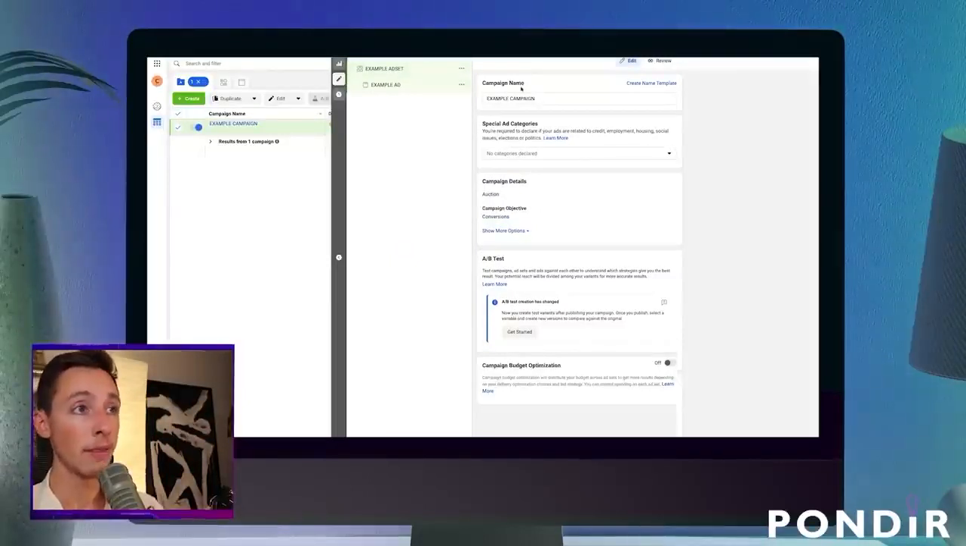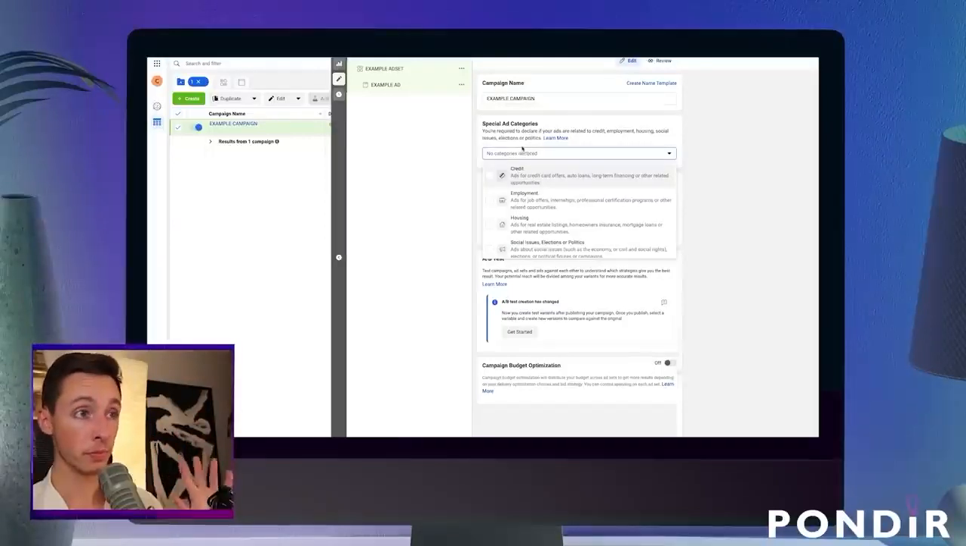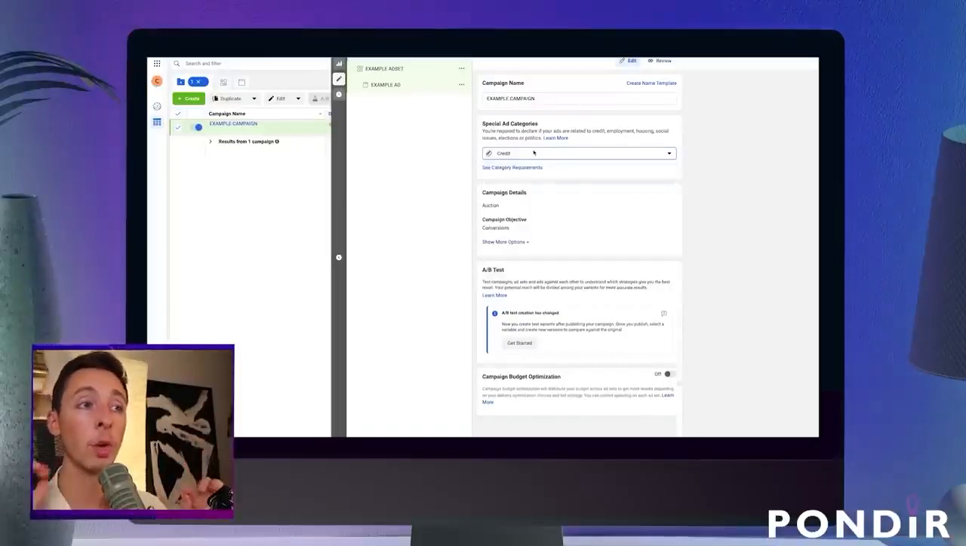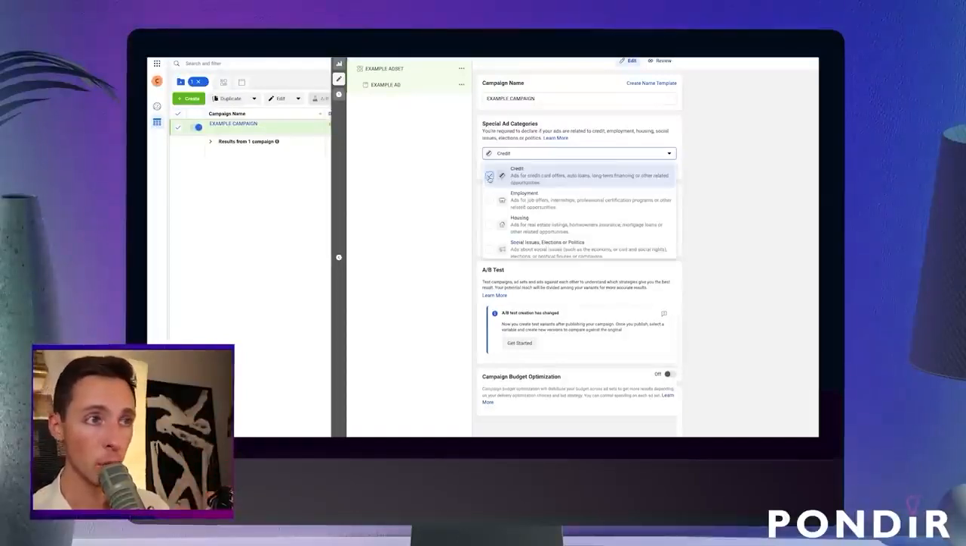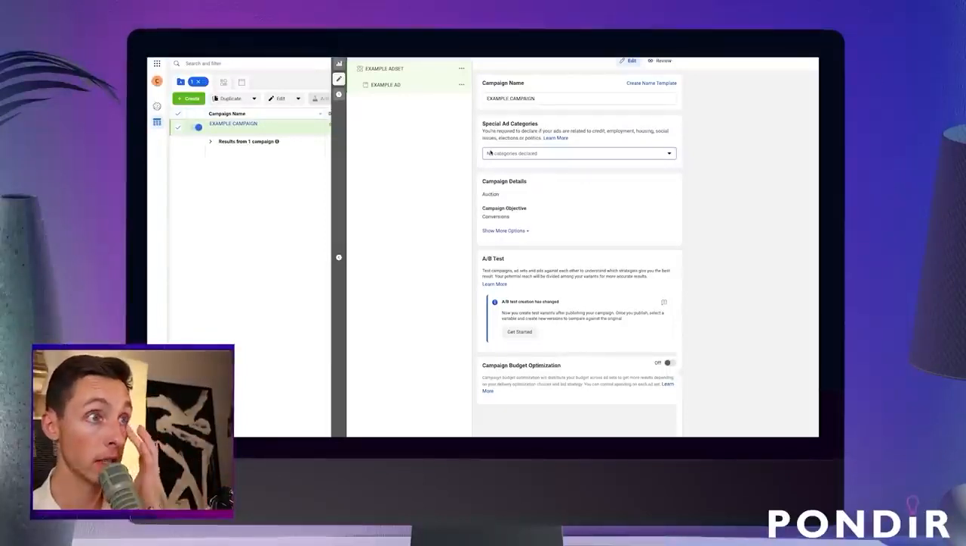So up here, you have the campaign name. Special ad categories are things such as credit cards or credit lines, employment, housing, social issues, elections, or politics. If you are not running those, you want to make sure it says no categories declared. Because if you select, for example, credit, you're going to be under very tight restrictions and limitations, and your ads aren't going to perform as they would if there were no limitations. So only select these if you are running these type of ads. If not, go ahead and select no categories declared. All right, so here we have campaign details.